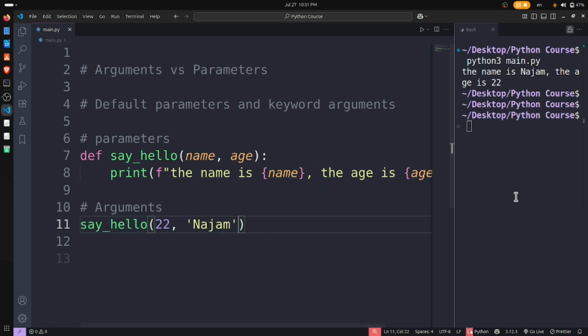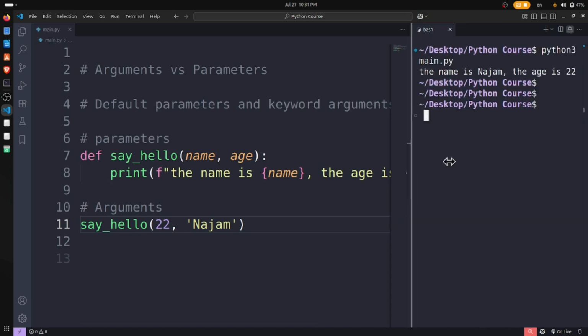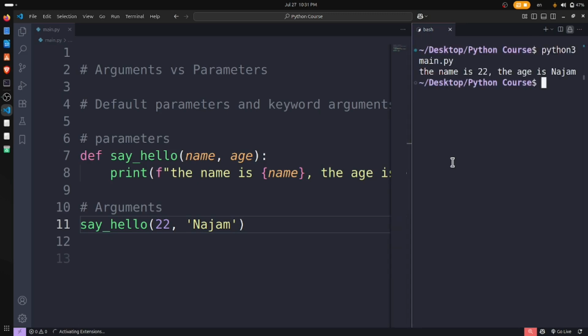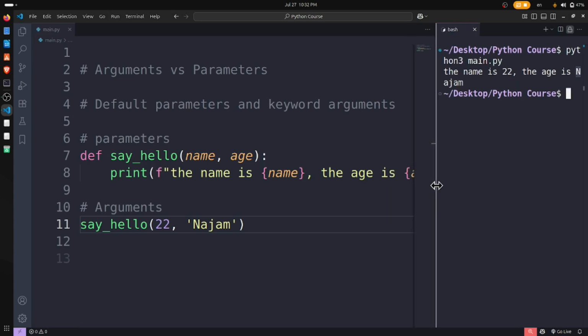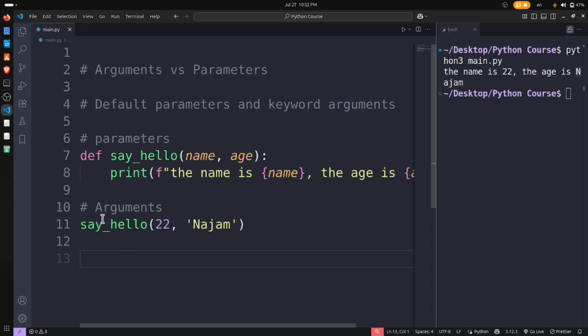Now let's print this. Wow, the name is 22 and the age is, well, Najam. How bad it is. This is very bad practice, so it is not good. It is like an error. You know why? Because these are positional arguments.